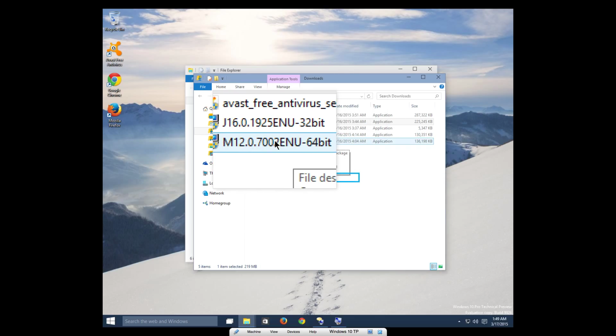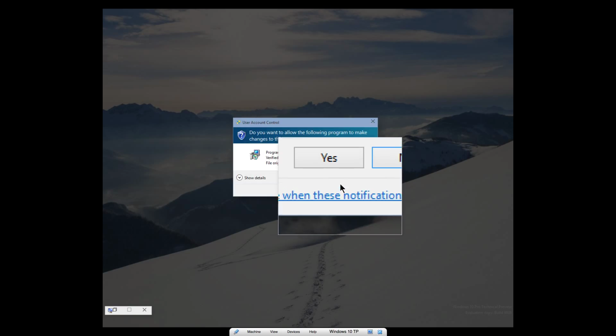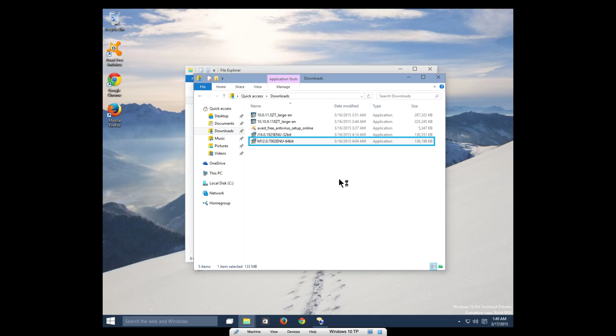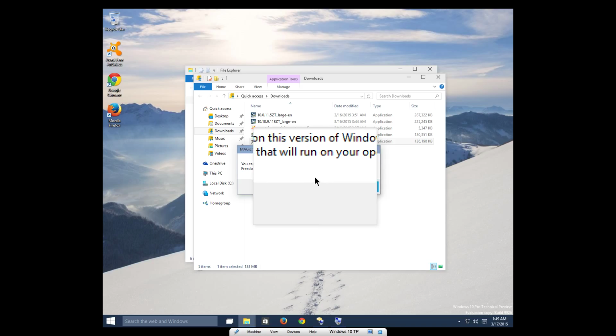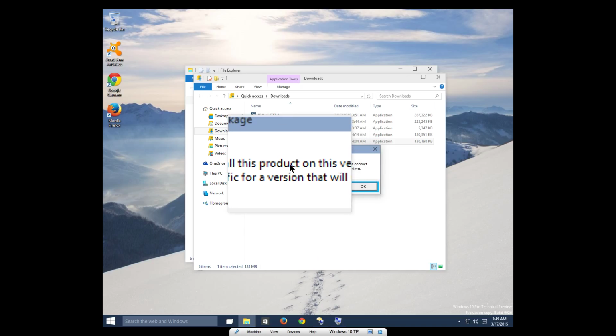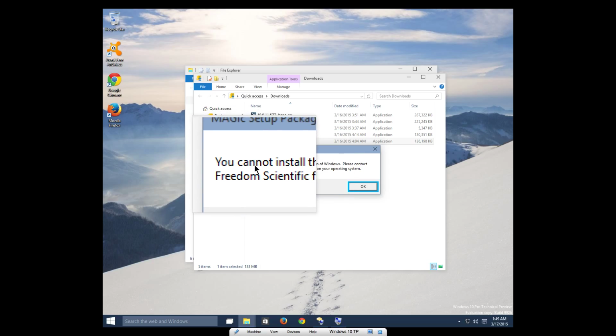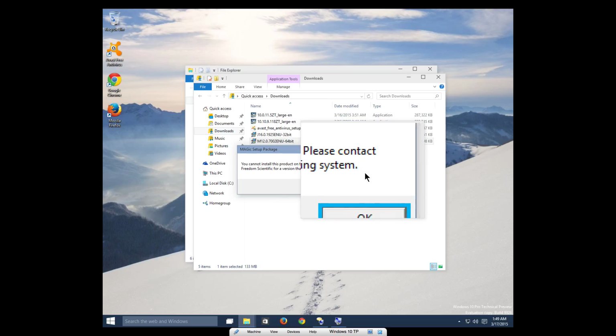Downloads, M12.07002 ENU. But as you can see, it couldn't run. Same thing's true of Magic and JAWS. They're both going to come up with the following. If I click on JAWS, or Magic. Downloads window. Selected. M12. Magic Setup Package. Please contact Freedom Scientific for a version that will run on your operating system. So if you didn't hear the Freedom Scientific voice, what we have here basically is you cannot install this product on this version of Windows.